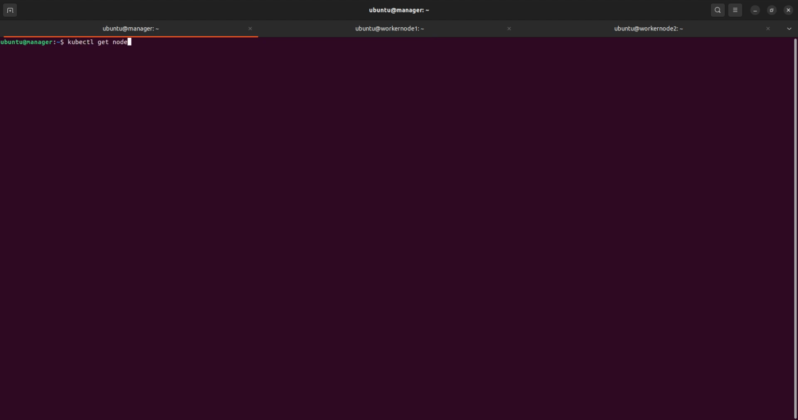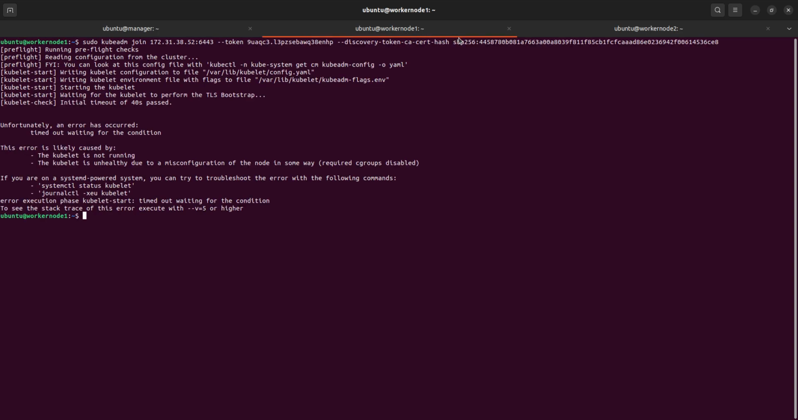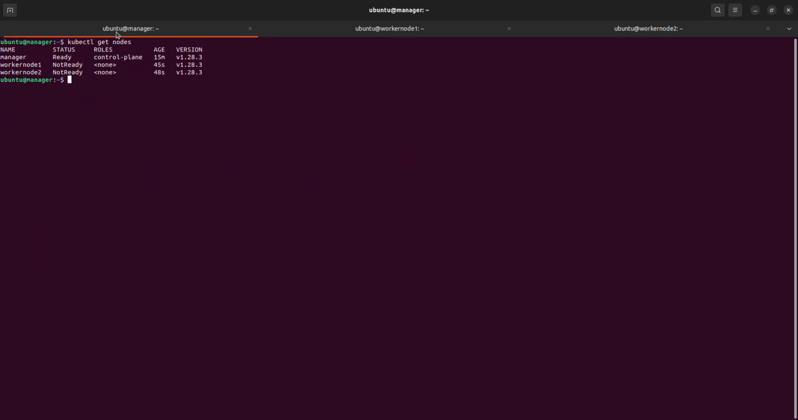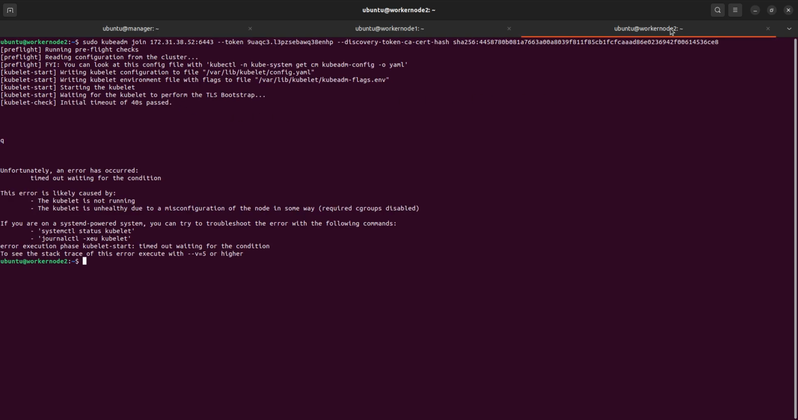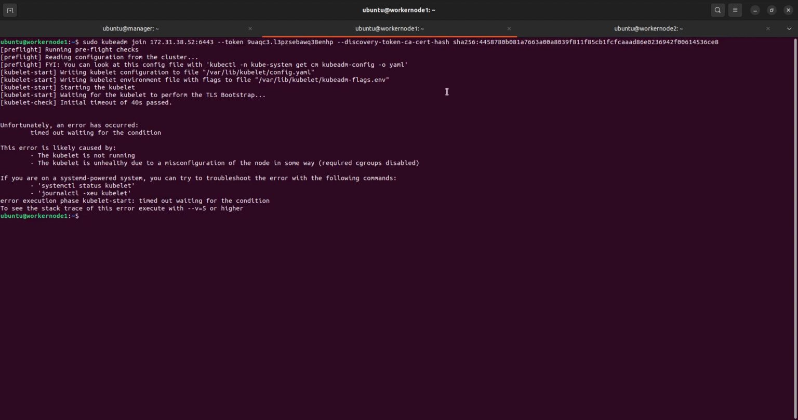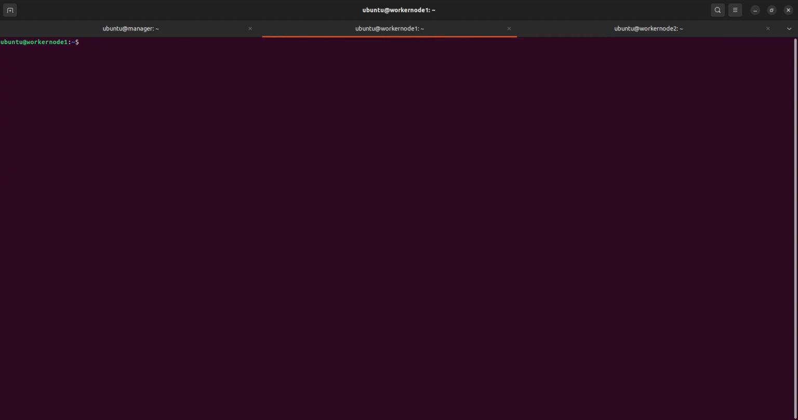Okay, it is showing here joined but not ready. Some problem it got, but anyway it is joined. That's why it is showing here worker 1 and worker 2, but not ready, but it's joined. Okay, so clear it, or else you can try one thing, try to join again.